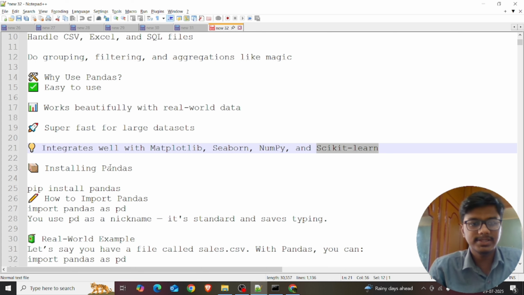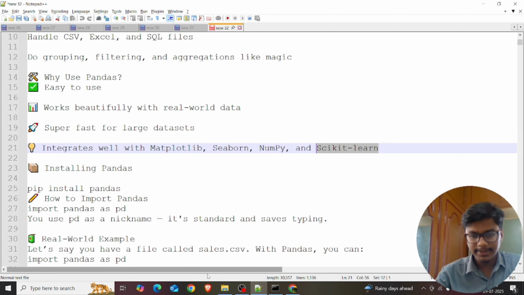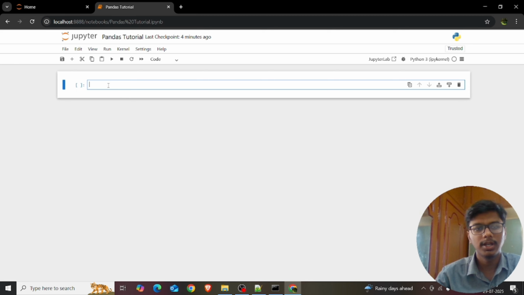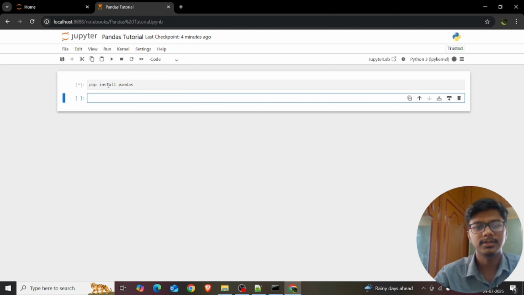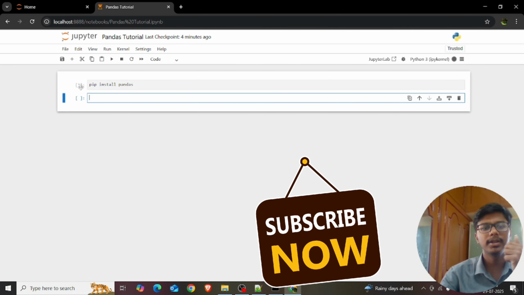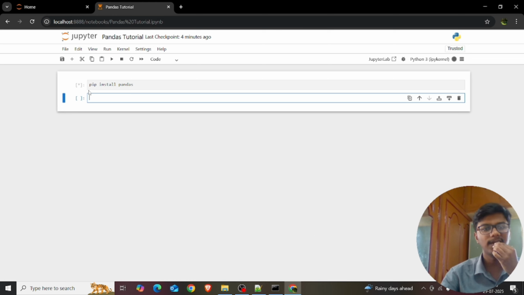So how do we install pandas? Let me go to my Jupyter notebook and run pip install pandas. So just press Shift plus Enter. It will take some time to run the code.